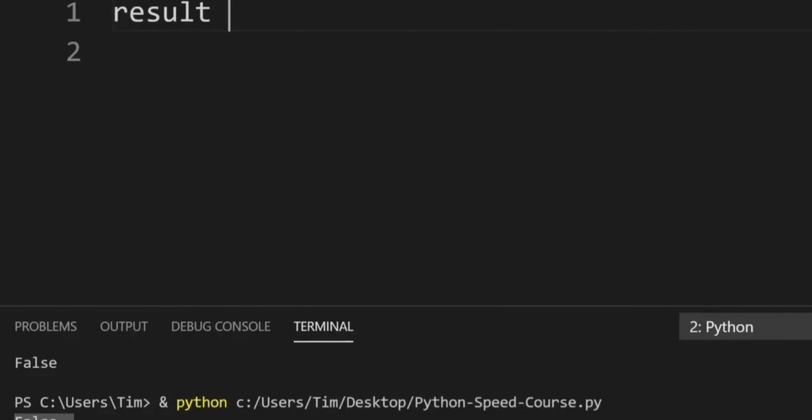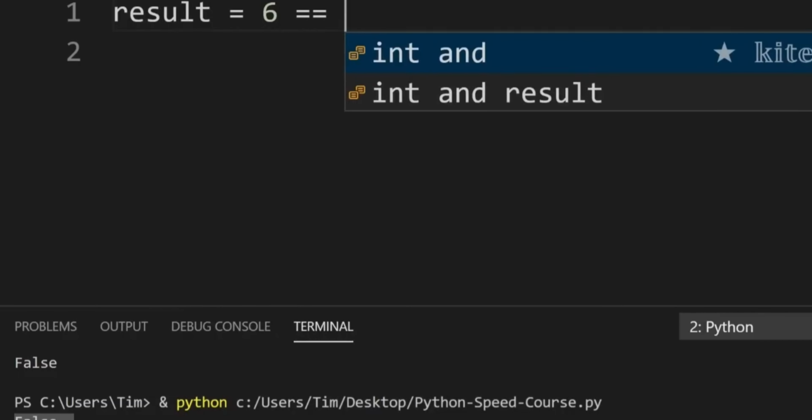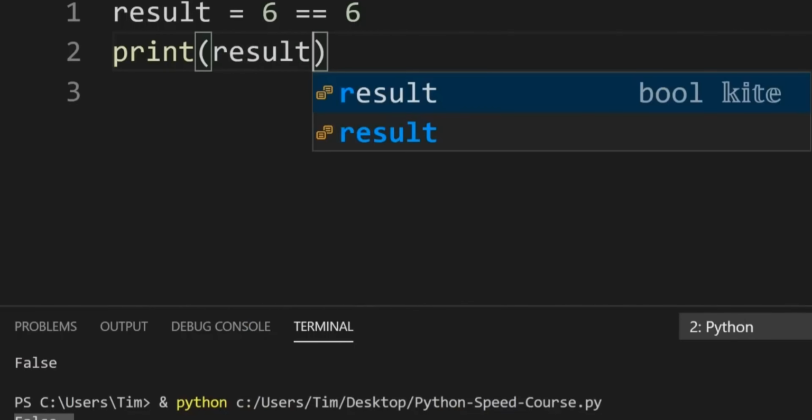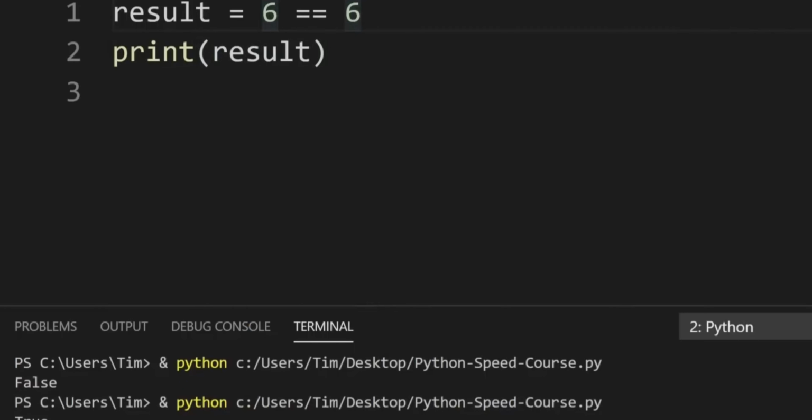Of course, you can store these things in variables. I can say result equals 6 equals 6 and print result like that, and we get the value true.